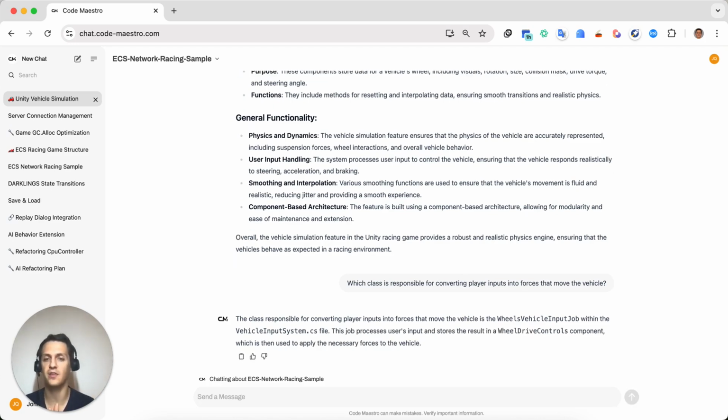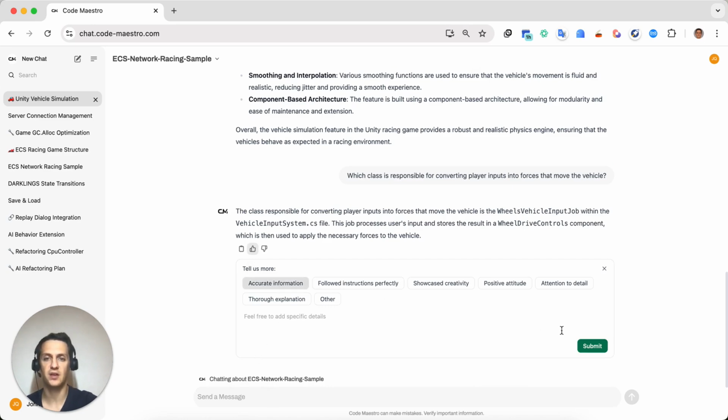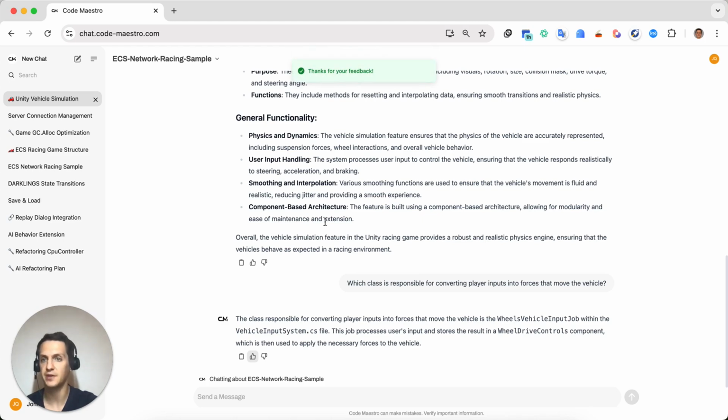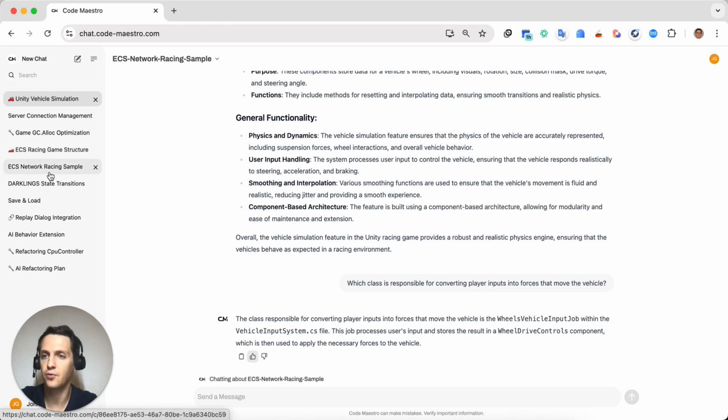And here we go. We've got the direction to the particular wheels vehicle input job within the vehicle input system, which is actually correct. So it saved me quite a lot of minutes of self-exploration. I'll give it thumbs up and we'll say that the information was pretty accurate. Thank you, Code Maestro. Let's move on to some other cases. I've prepared them up front, so we'll take a look at some other examples I have here for you.